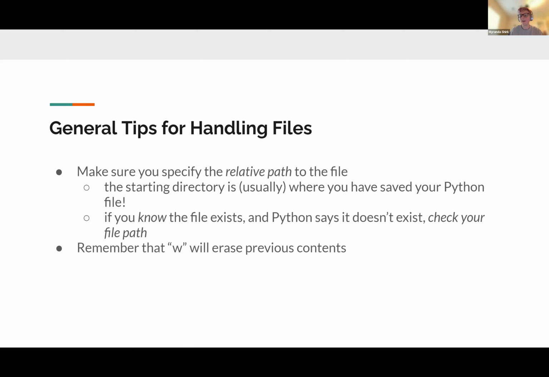Always remember that opening a file with a permission W is going to erase any previous content that was in that file. You're overwriting it. And that it is best to work with .txt files with this method. There are other methods, as I mentioned, but we're just doing .txt files.